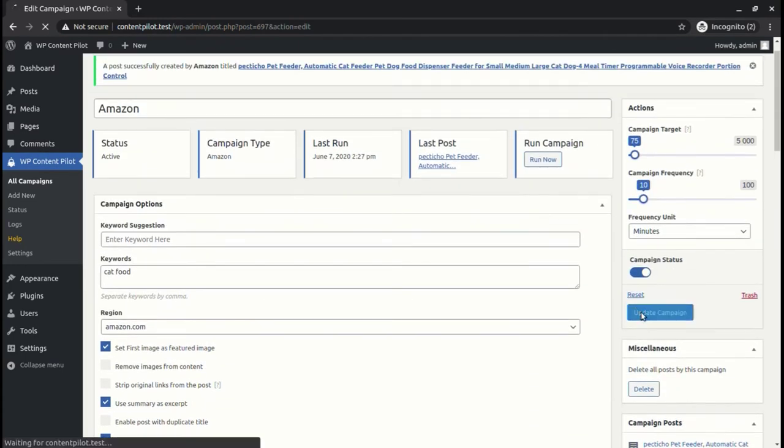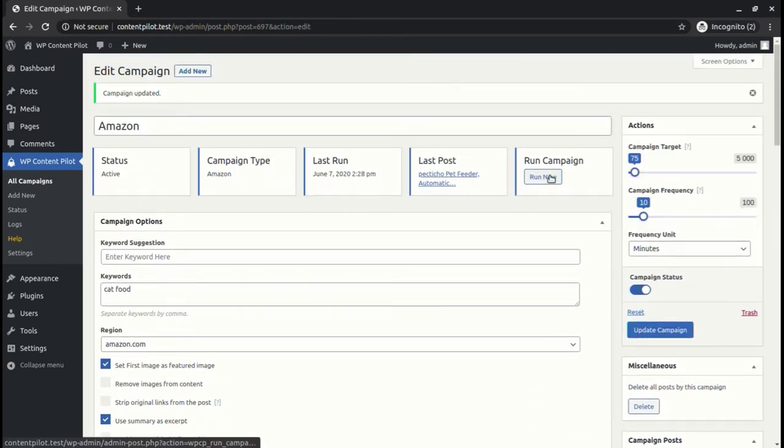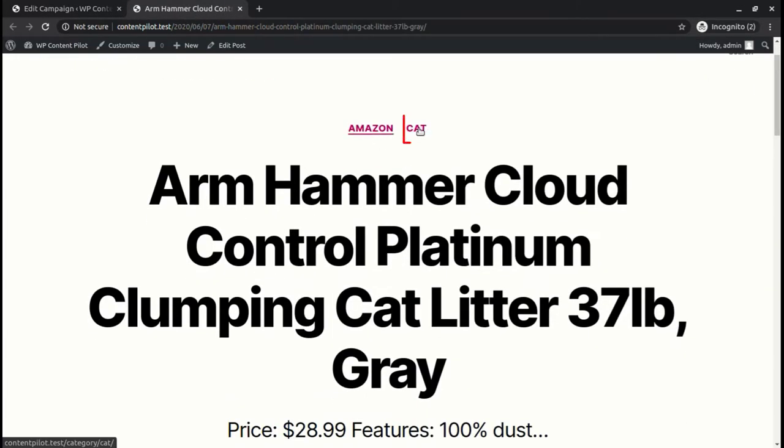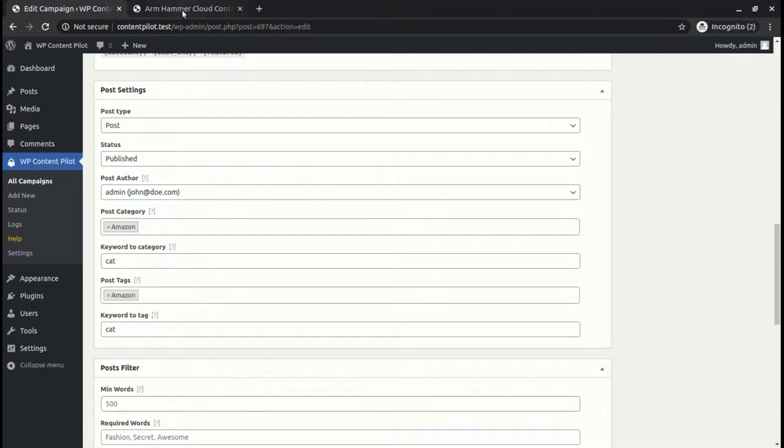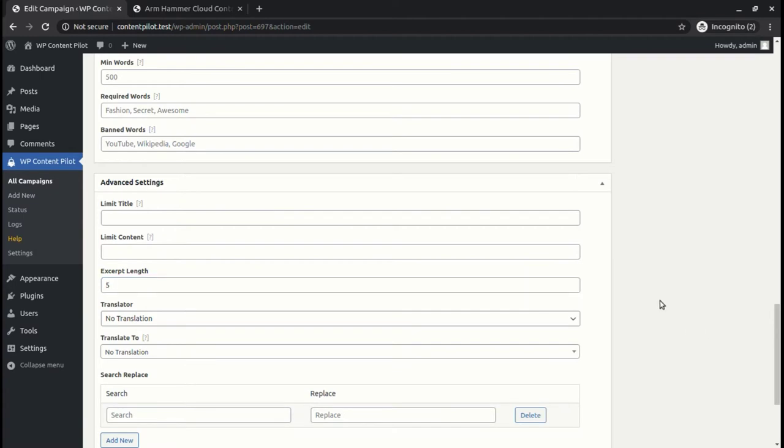Let's publish a new post to check the latest modifications. We can see that clean title is in effect with our latest post. Both the general category and keyword to category has also worked for this post. Apart from that, we have a custom excerpt length. Like the category, the tags have also worked for us.